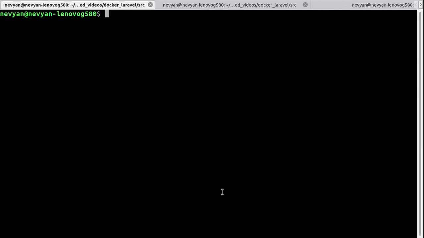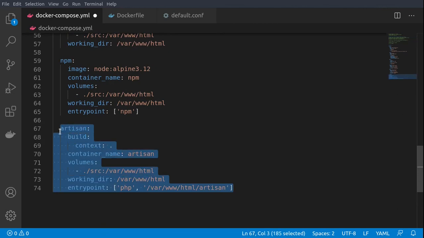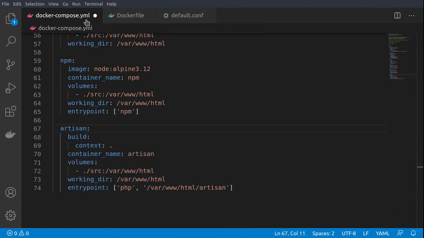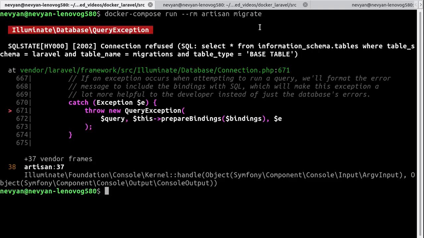And the next thing we'll take a look at is how we can create migrations, again by using an external container. In this line we are using the artisan container, which will be removed after performing artisan migrate, and this is our last described service inside of Docker Compose. Basically we are running a shortcut of the command php artisan. So let's try to run the command now, and we see that we have exceptions.